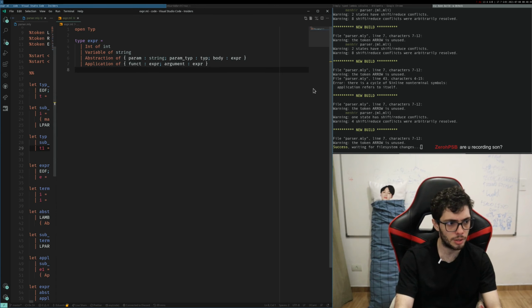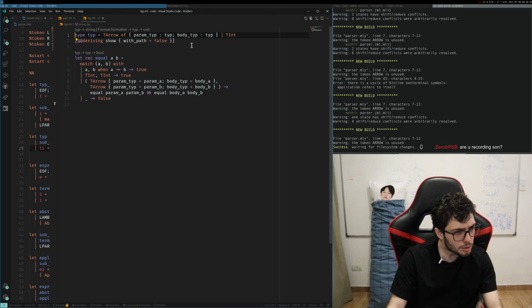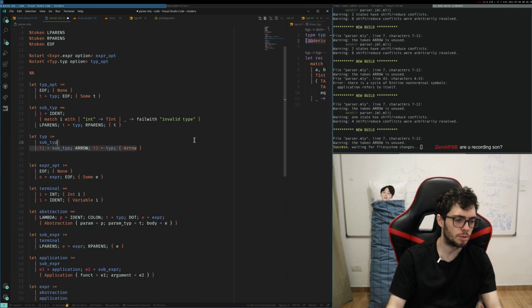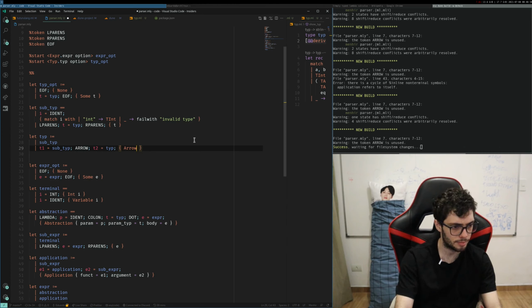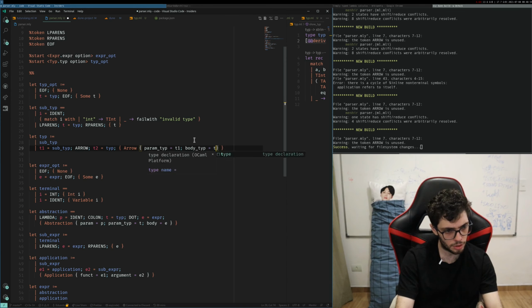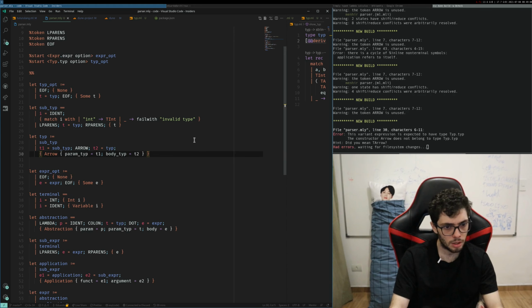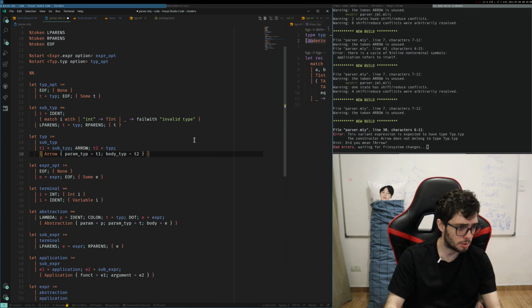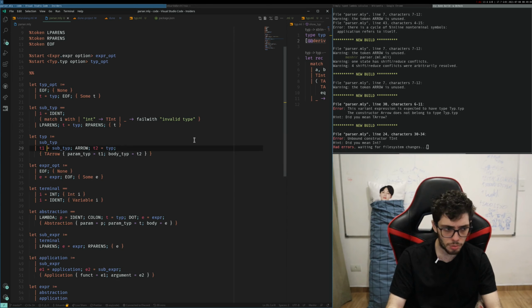I don't know how I defined this on type. So this was param type and body type. Sure. So arrow, which is param type T1, body type T2. I'm going to actually drop this line. Oh, it's the arrow, not arrow. Did you mean tint?